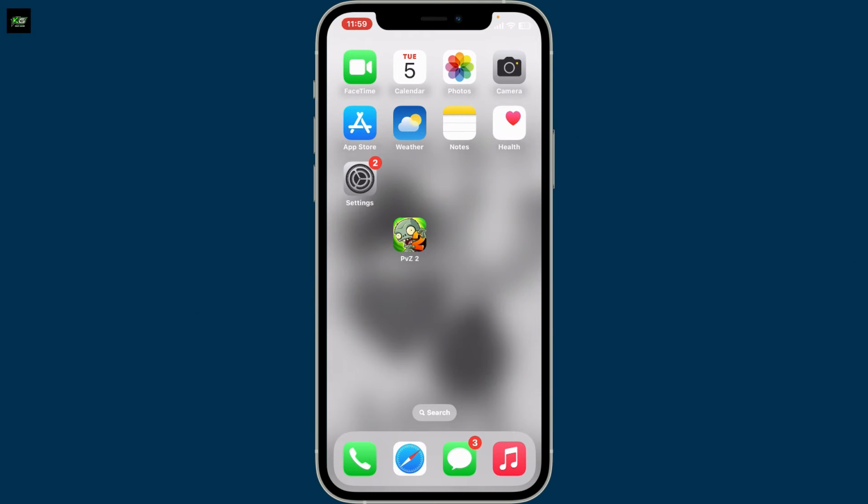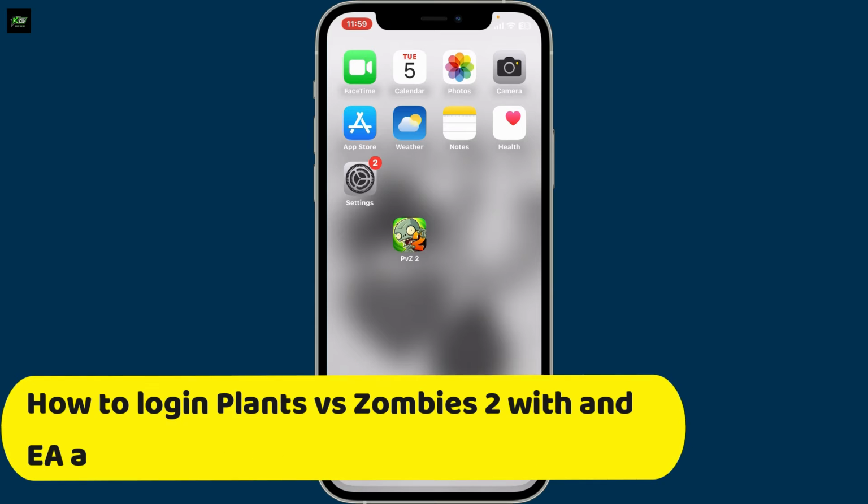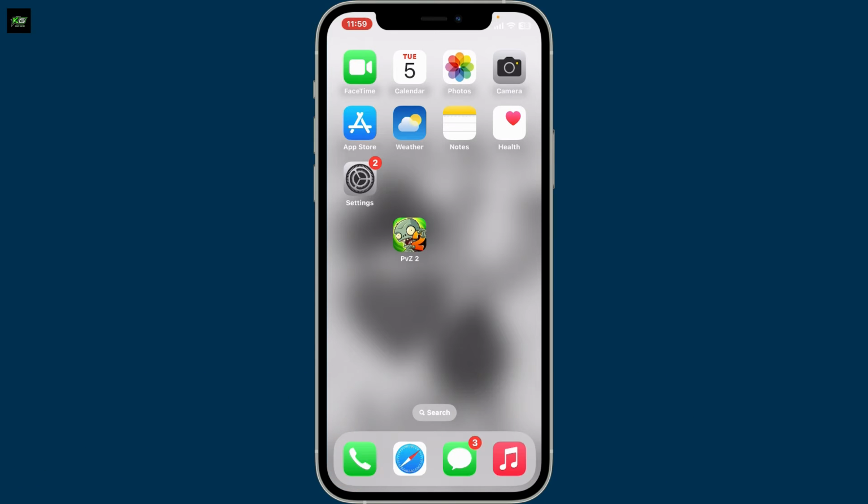Today in this video we are gonna be learning how to log into Plants vs Zombies 2 with an EA account. If you want to save your Plants vs Zombies 2's progress or play on multiple devices, then here is how. Open the Plants vs Zombies 2 application on your mobile device.